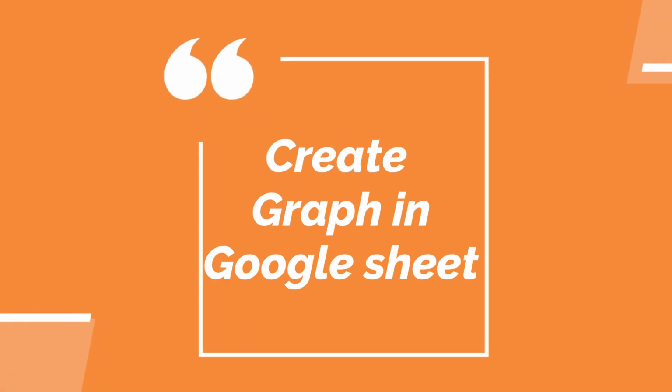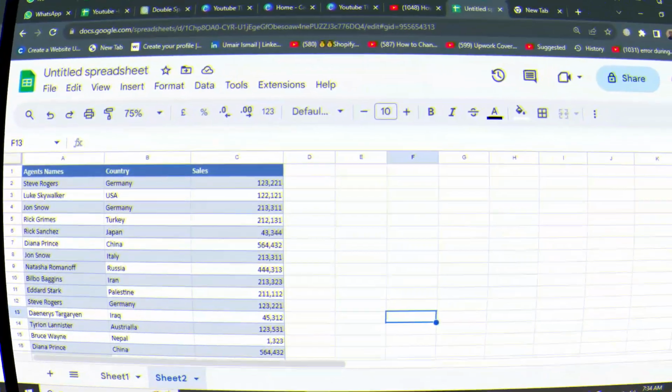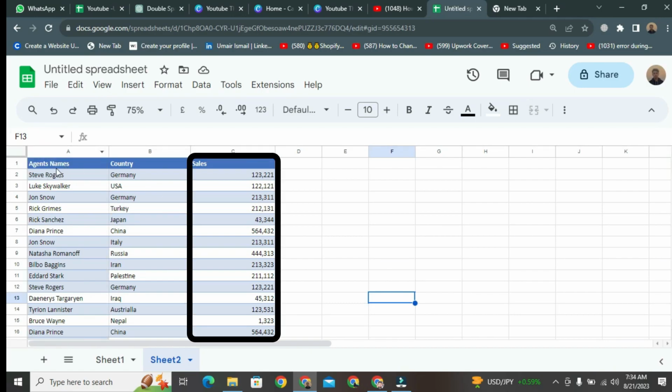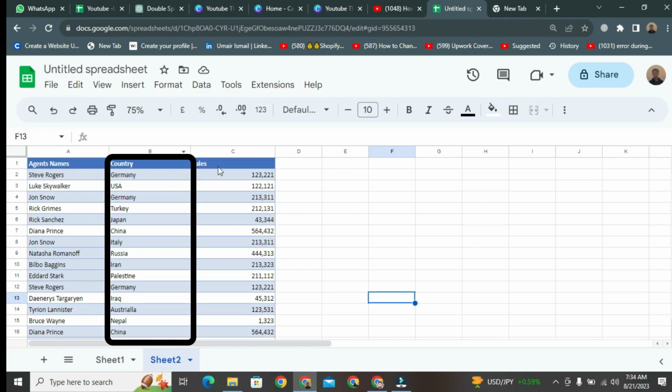Today, I wish to demonstrate how to create a graph in Google Sheets. First of all, you need to log in to your Google Sheet using your credentials. After that, to create a graph, you must select any table. For instance, I have this table with the names of sales agents along with their sales figures categorized by countries.